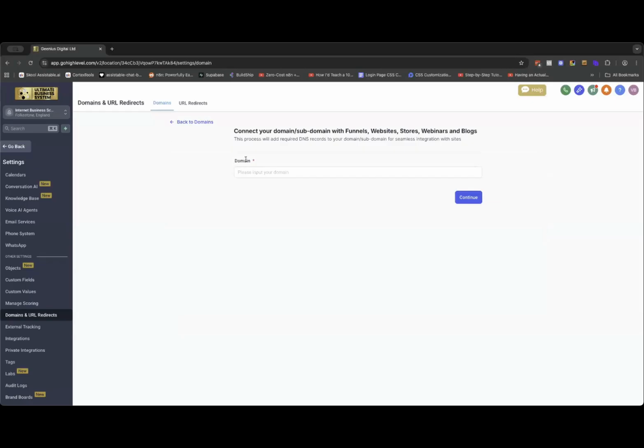And you'll see that it then presents me with an open box where I can type in the domain. And what it says is, connect your domain or subdomain with funnels, websites, stores, webinars, and blogs. This process will add required DNS records to your domain/subdomain for seamless integration with sites.